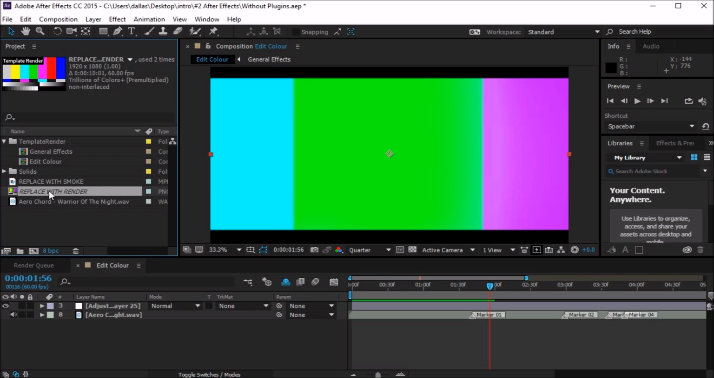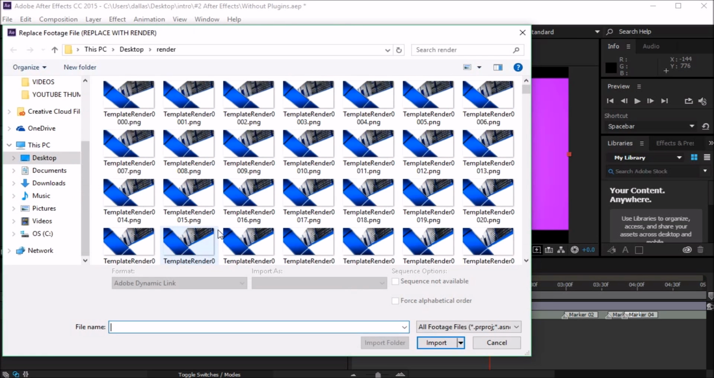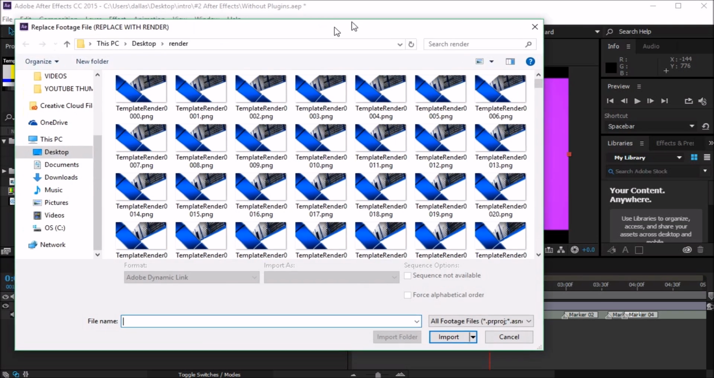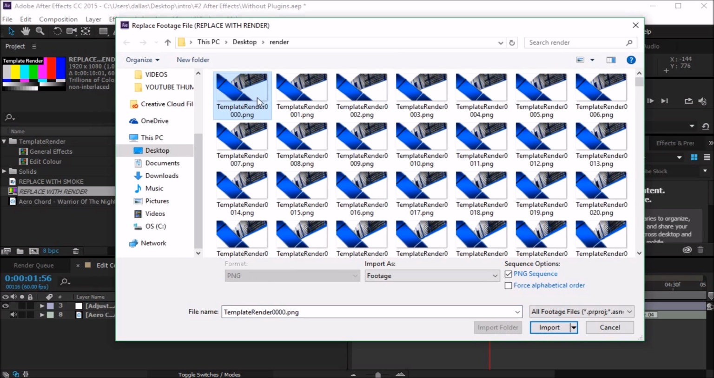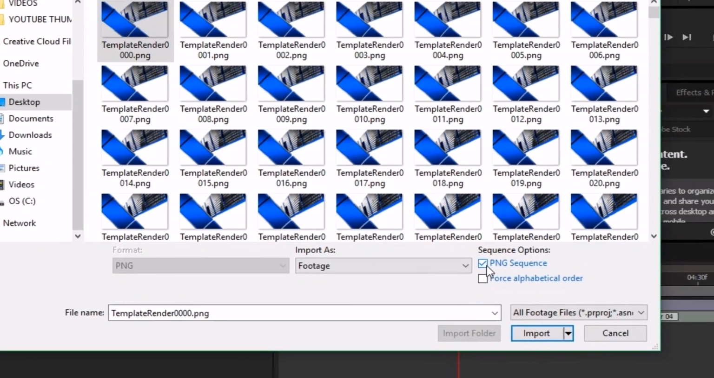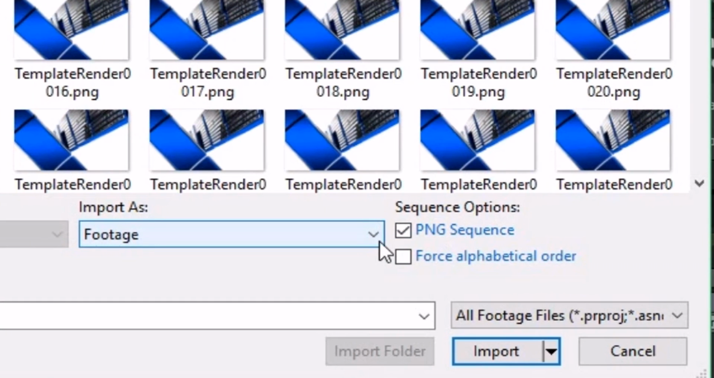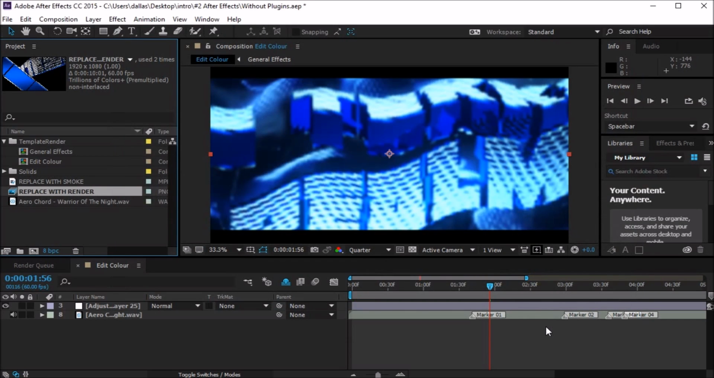In order to actually do this, you want to double click, and here we have the render folder, right? Now this is the intro that I made earlier, so I'm going to go ahead and click the first one because this is what it's going to look like for you as well. Make sure this is selected right here, the PNG sequence. Make sure it is selected, because if that's not selected, then it's not going to load properly. Then do import.